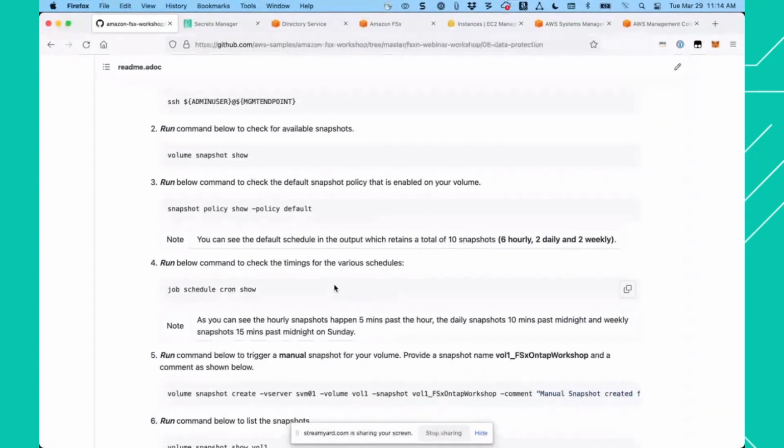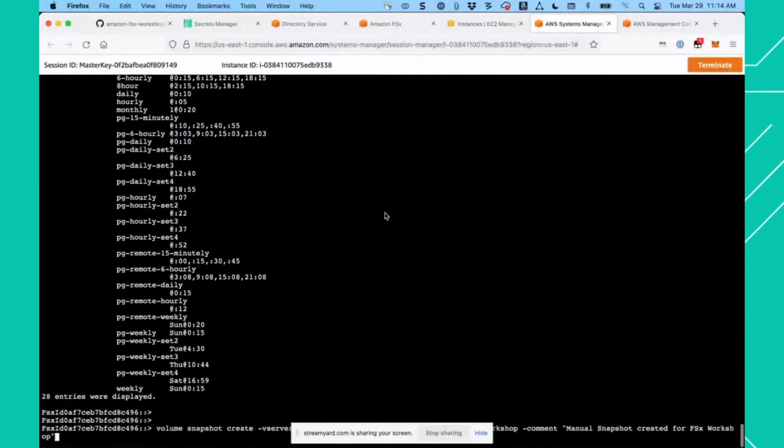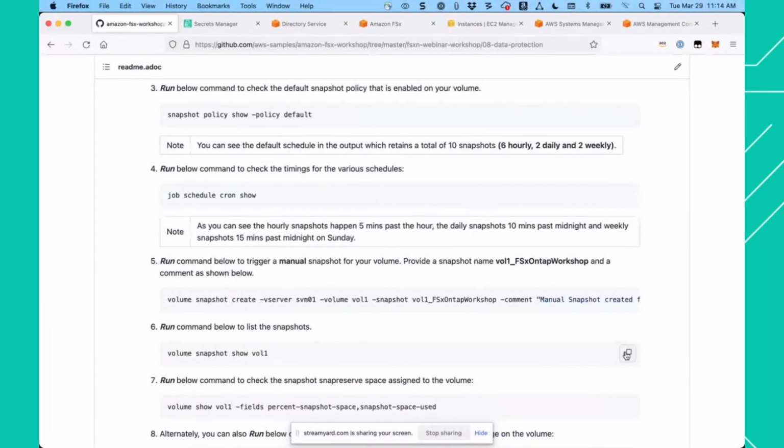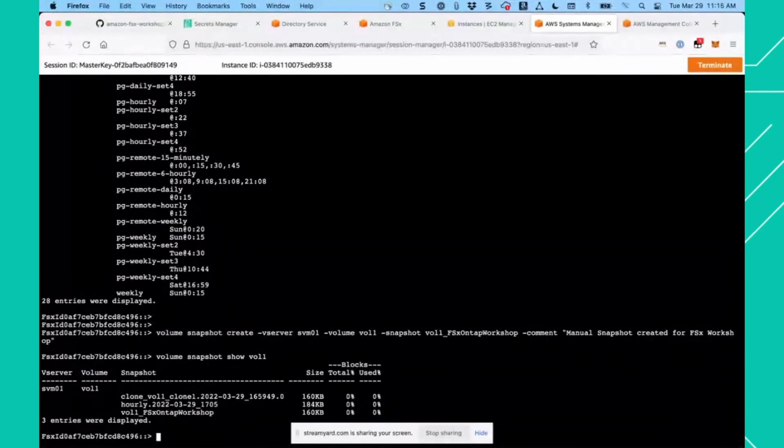All right, so let's go ahead and make a manual snapshot of our volume. Let's grab the next command, back to our management endpoint, and kick that off. So now we've created a manual on-demand snapshot of volume 1. Let's take a look at what the snapshot looks like for our volume 1. Now we have this new snapshot, the one that we just created.